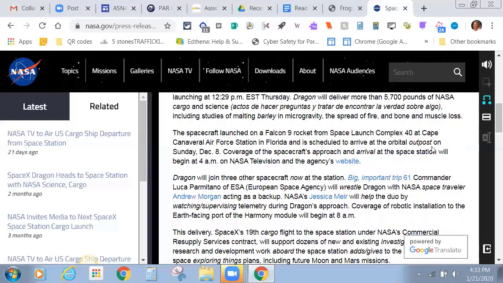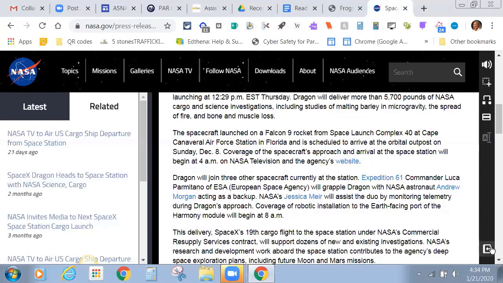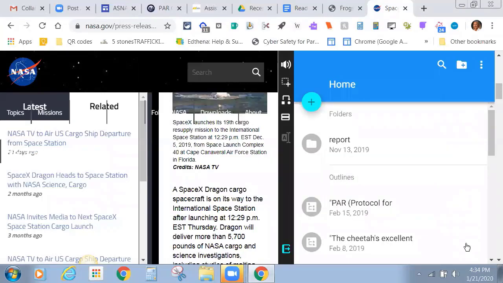Now, some of you may not use Snap and Read. You may use Read and Write for Google. Read and Write for Google also recently added a text simplifier into their tool. Snap and Read also works with Google Documents, and I also just opened up the outlining tool that's available to it.